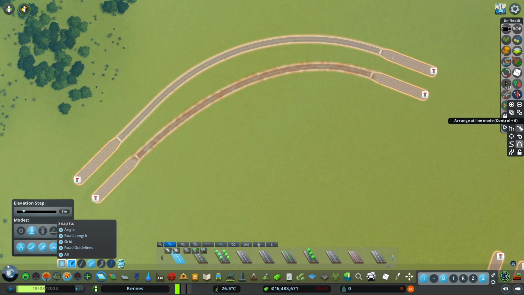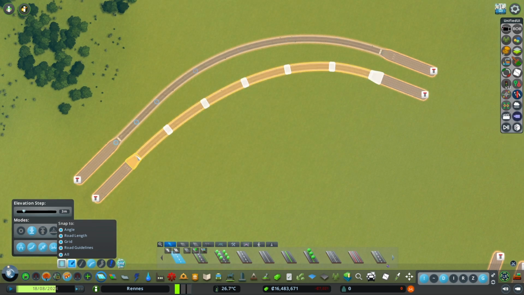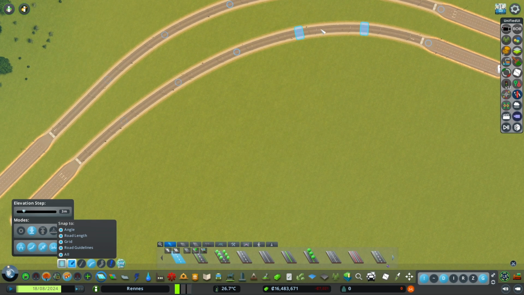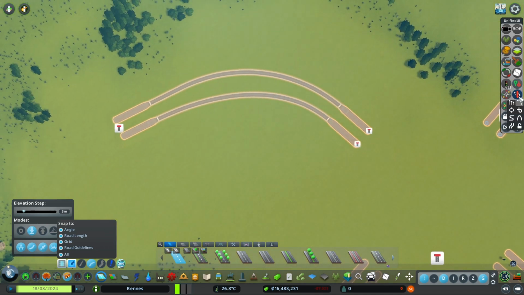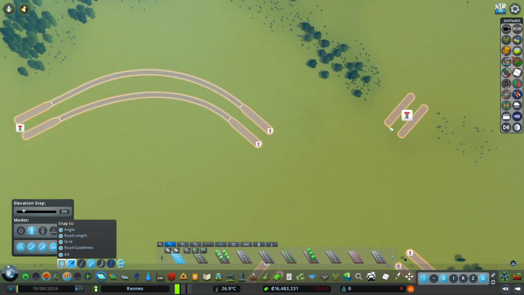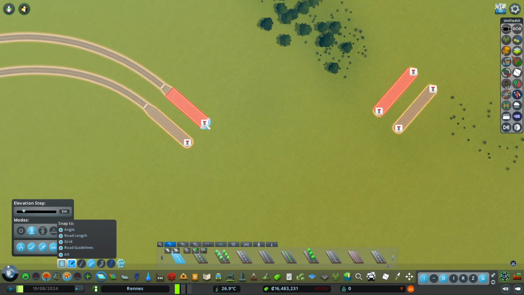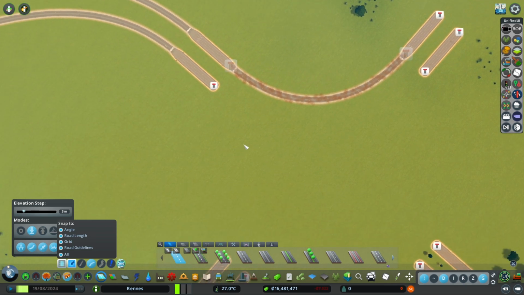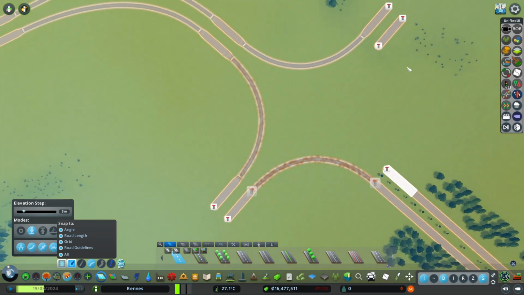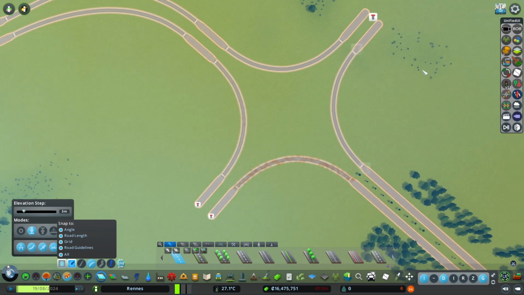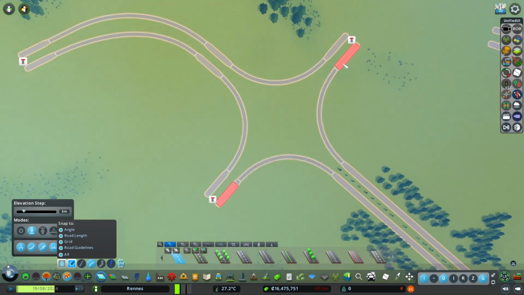And just to prove that it is the arranged line mode, I will try and do this. It didn't move them anything that I can see anyway. It's basically in the same spot. So if you really just need to connect something very quickly, this is the feature you use, something like that. There you go. Or even for straight lines it works.